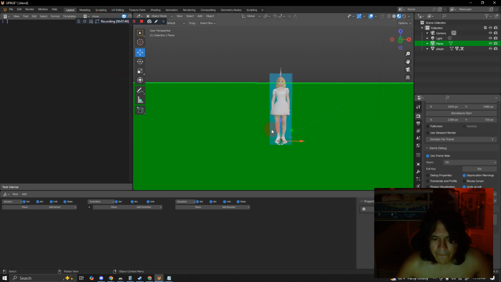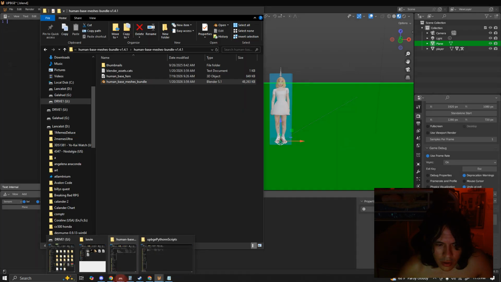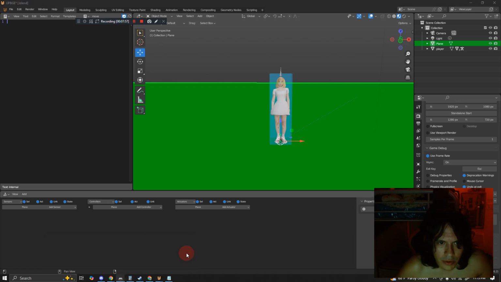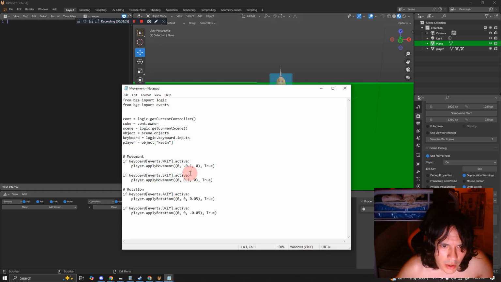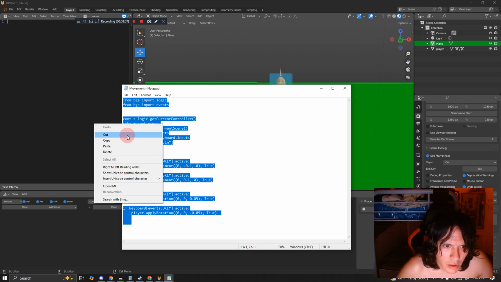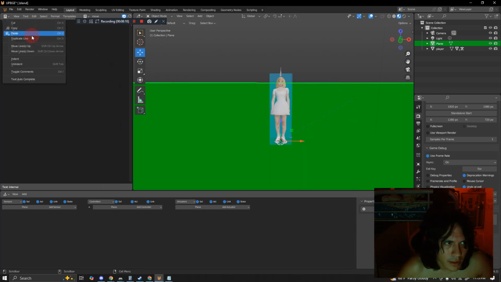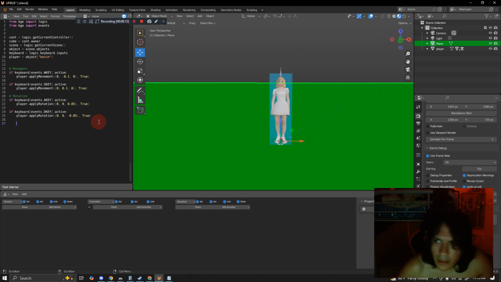Something I do is I have a file here of all my scripts, and I just click on them, and all the code is here, so I just copy it and paste it in there, and it works now. But there are a few things you have to change, of course, like the naming. Make sure the naming is right.